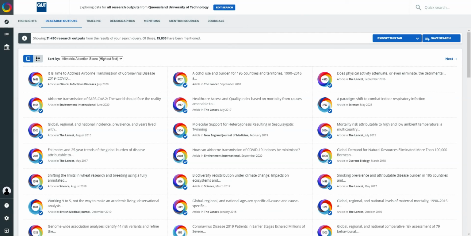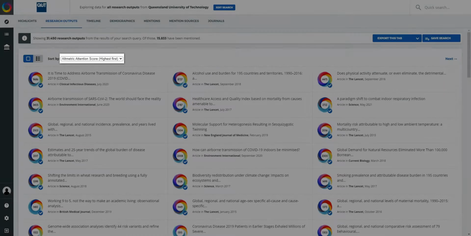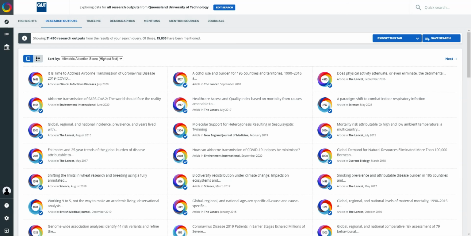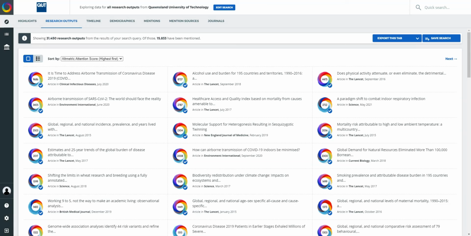In the Research Outputs tab, you can sort the publications by Altmetric score, publication date, or by the source of mentions. Mentions have different weightings. For example, a mention in a widely distributed news source is worth more than a mention on Facebook. These mentions are then used to calculate an Altmetric score. The colours in an output's donut indicate the source of its mentions. For example, an output with policy mentions will have purple in its donut.